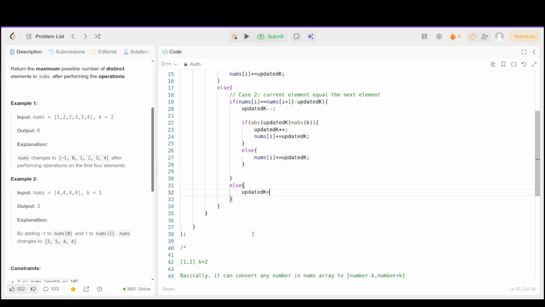Updated k equal to, I will explain why I am doing this over here. So it will be min of nums of i plus 1 minus nums of i minus 1, comma k. This will be the updated k, and nums of i plus equal to updated k.